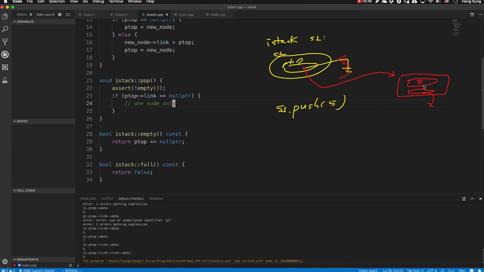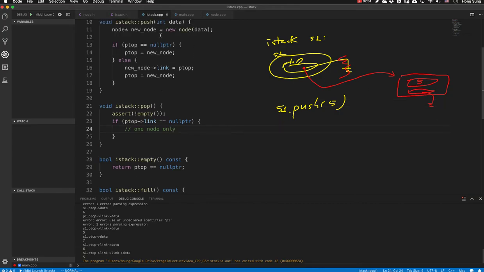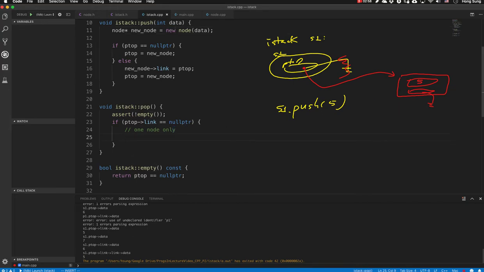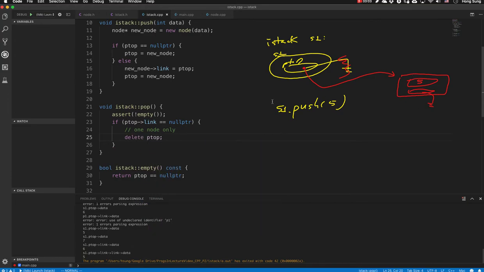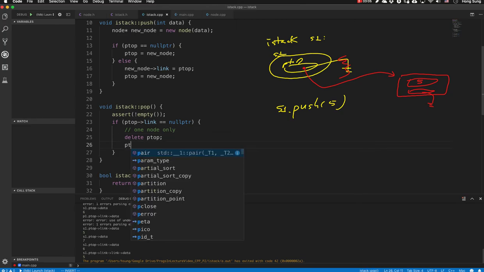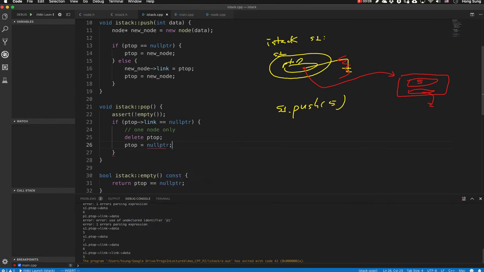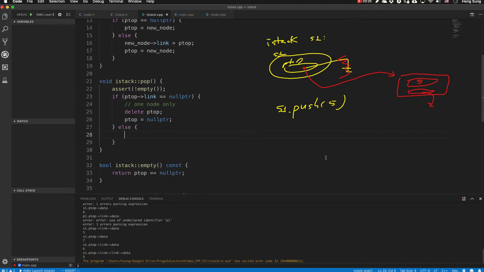Then this memory was dynamically created. Remember, when you do push, we created a node structure dynamically. So we no longer use this one. We need to free the memory. So delete p top. Then this memory is freed, and then p top becomes a null ptr. That's when we have only one node. That's the condition. Otherwise, we have more than one node. So let's consider that situation.